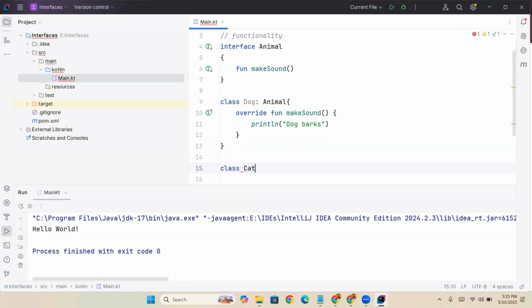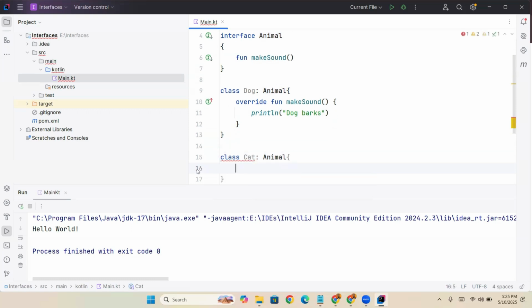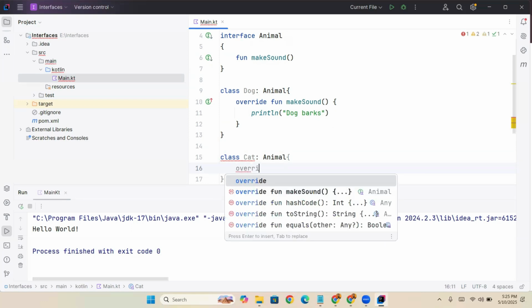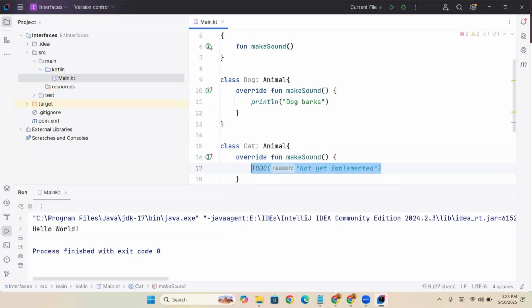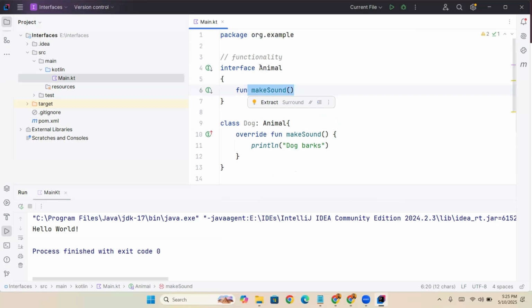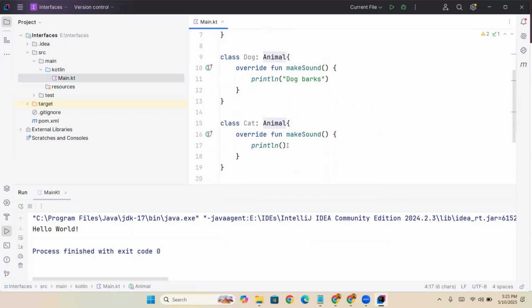So let me create another class, Cat, which is inherited from the Animal class. And here you can see it is saying that we have to implement which method? We have to implement the makeSound method here. So here, let me print. You will write here the logic of this function, which is just defined in the Animal class. Okay. So let me write here a message. Suppose the sound of a cat.